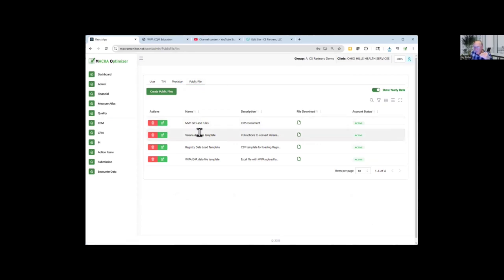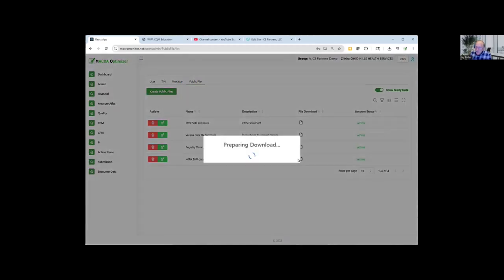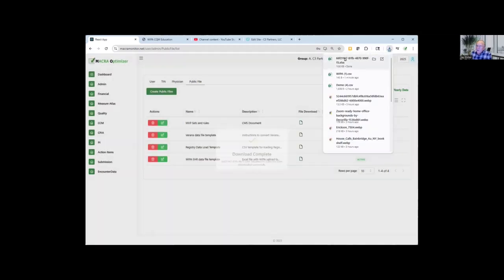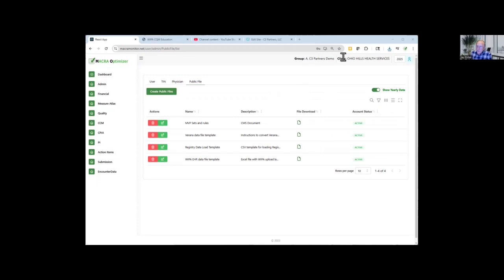And here we populate a number of files that are useful for people in understanding quality and using the system. There are two files here that are of interest: the WIPA EHR data file template and the Verana data file template. Later on, if we add other template formats to make it easier for people, you'll be able to access those. Generally, you're going to want to click on this link to download. Then you'll click on the pop-up to download an Excel.